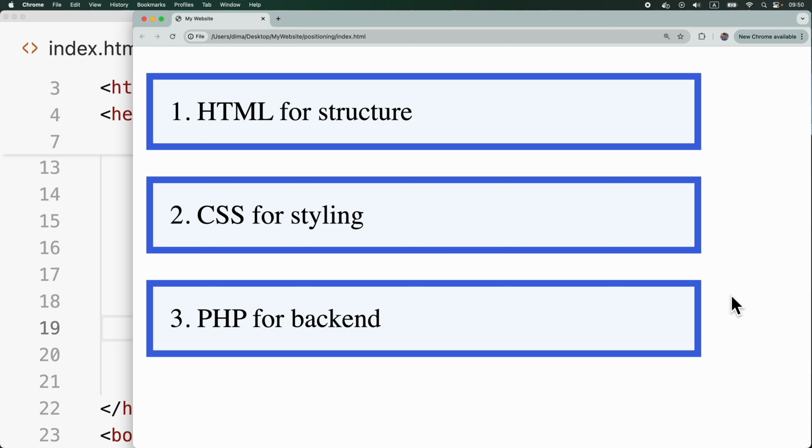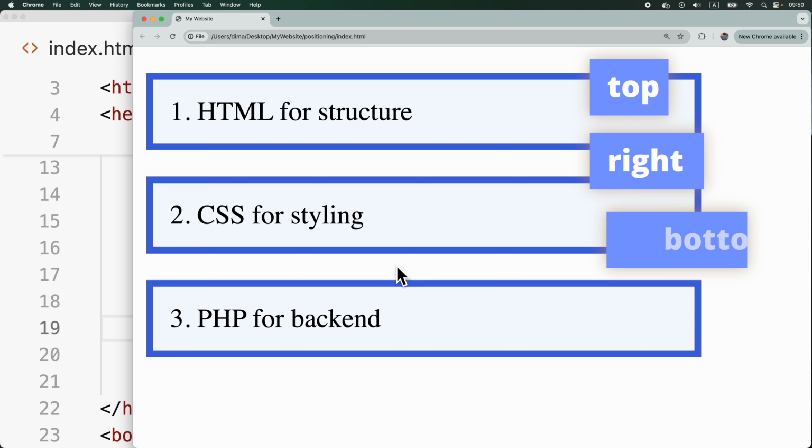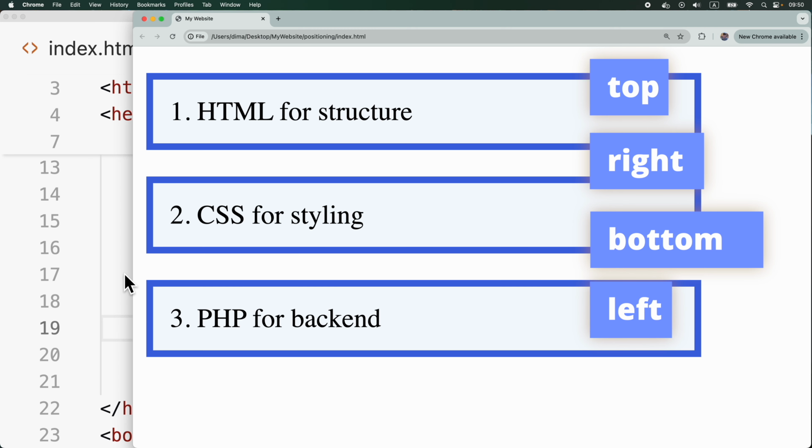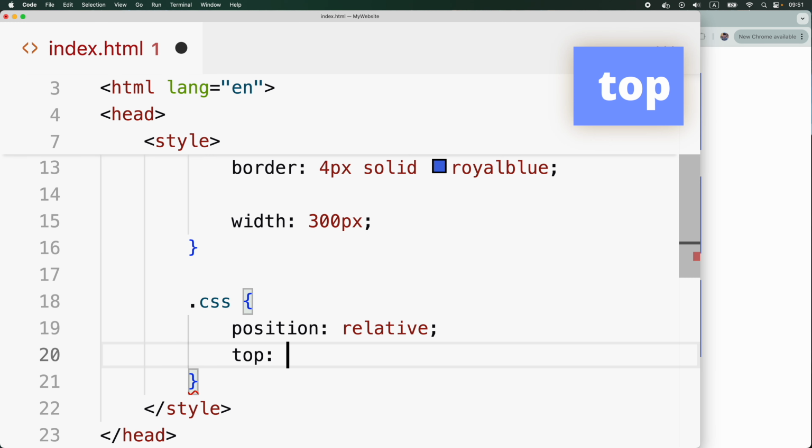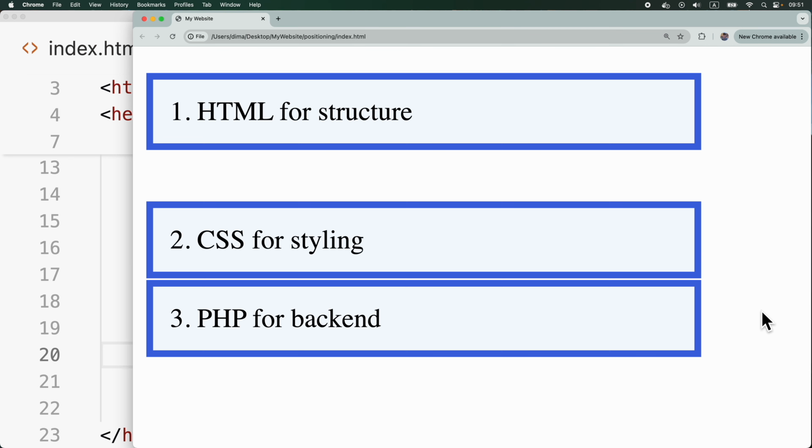Save the file, refresh the page, and nothing has changed so far. But now we have access to additional properties: top, right, bottom, and left. Let's use the top property and see what happens. We'll set it to 15 pixels. Save the file, refresh the page.